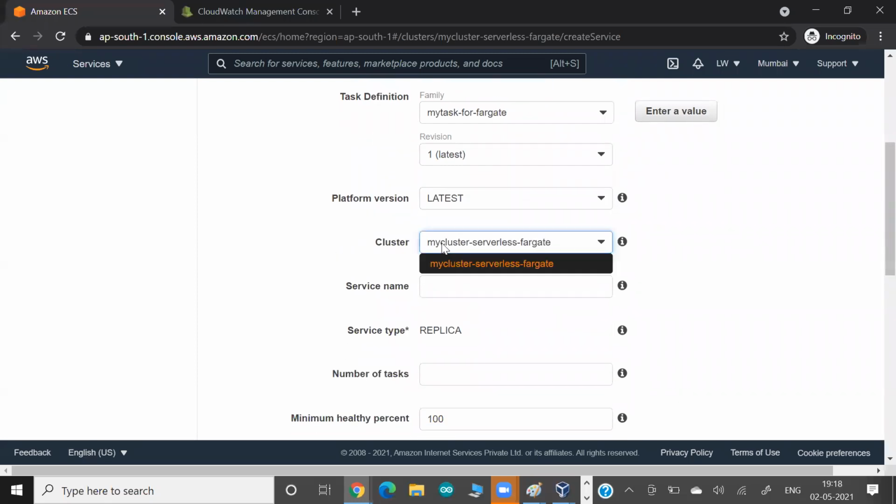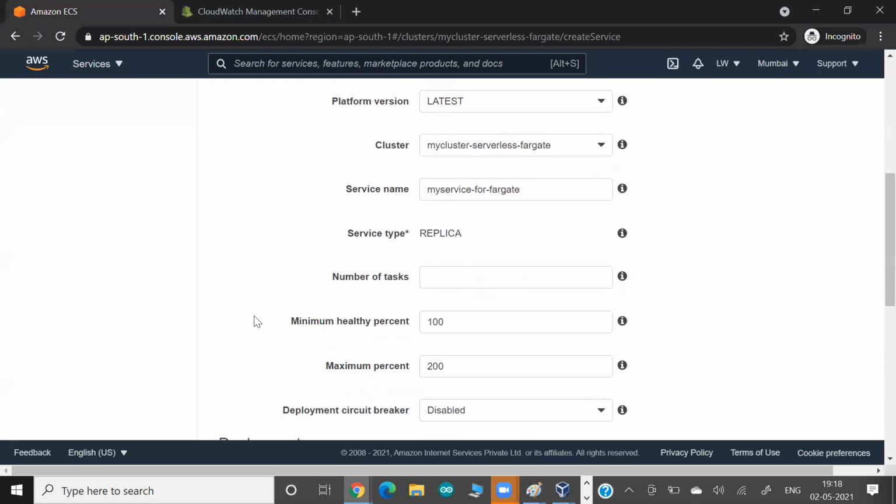Which cluster do you want to launch this service in? This cluster. What is the service name? My service for Fargate. This is just a service name I'm giving. There's no concept of daemon set here. They only support replica. This is also one use case. If anybody wants to go for daemon set, Fargate doesn't support this because it is serverless. If you don't know anything about servers, there's no meaning of daemon set. Those who know Kubernetes know about daemon set.